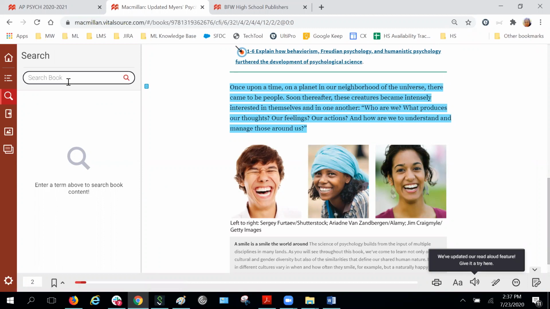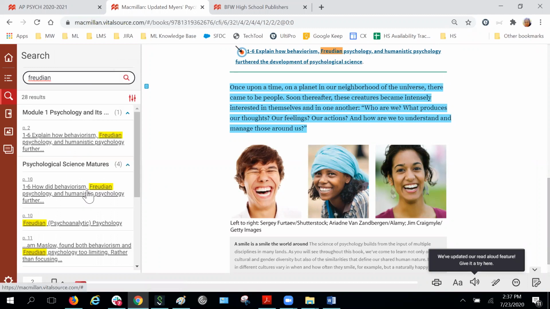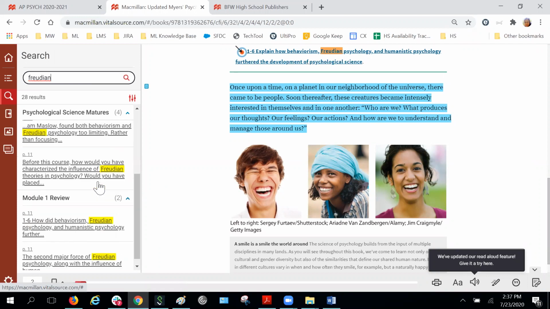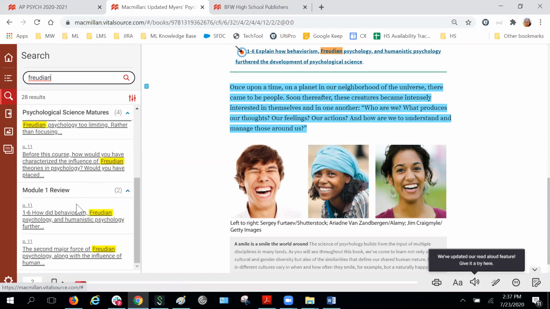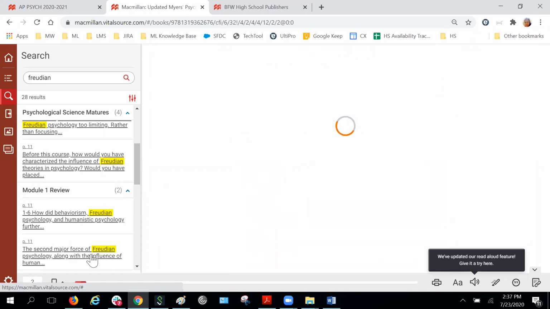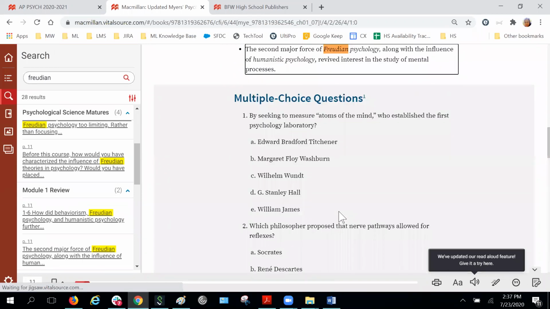So I'll go ahead and search for Freudian. Click on enter, and it'll give me results anytime that term shows up. And if I wanted to go to that page number, all I have to do is scroll down. Let's say I want to head into page number 11. It'll take me to that page.